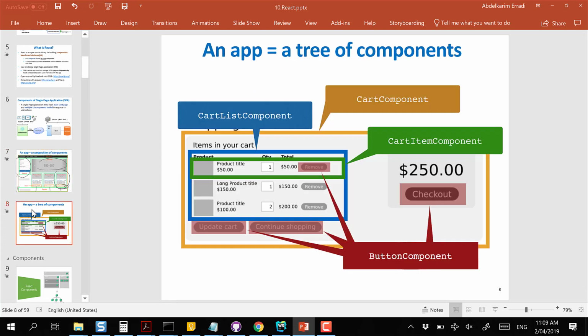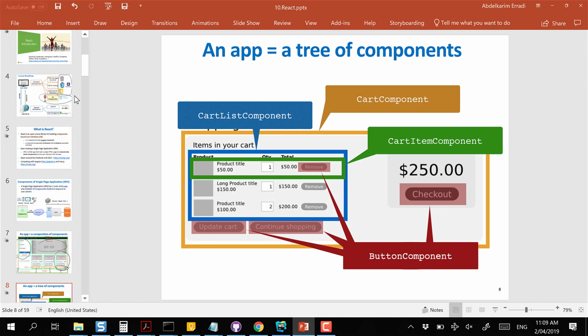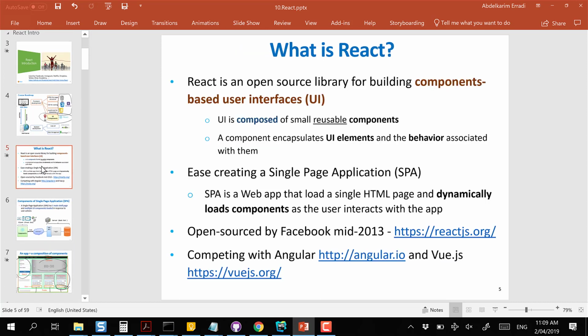This is another example. Even the card, if I want to display the card, the whole card is one component. Each line is a component, and the buttons are components. So the idea of a component is that my app, my user interface, becomes a set of components.